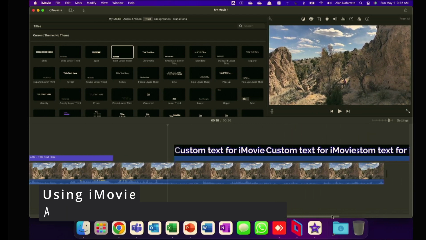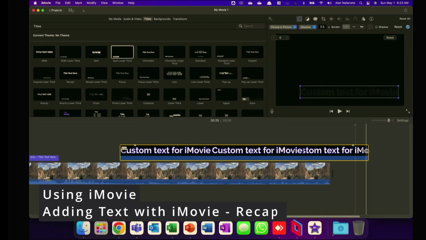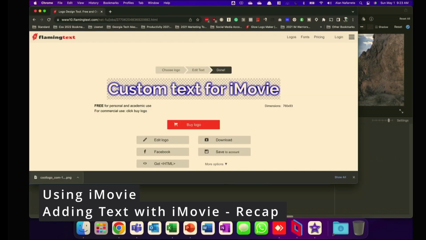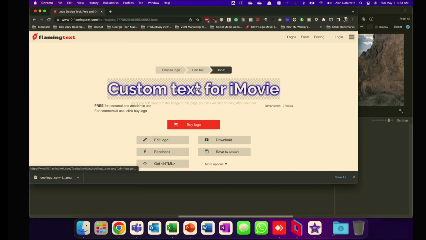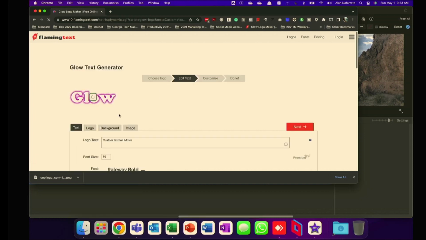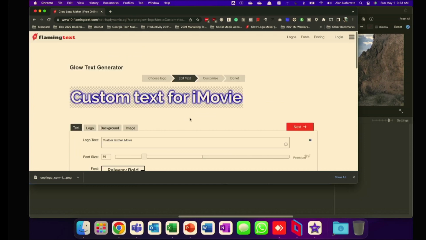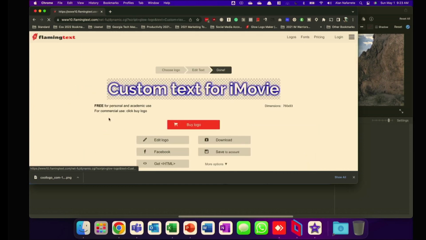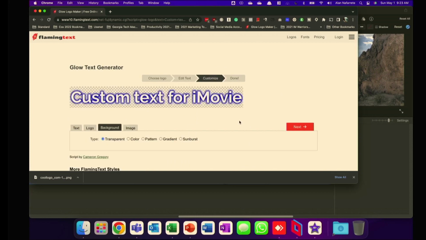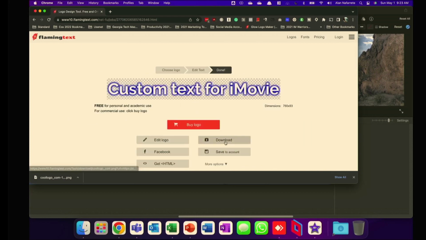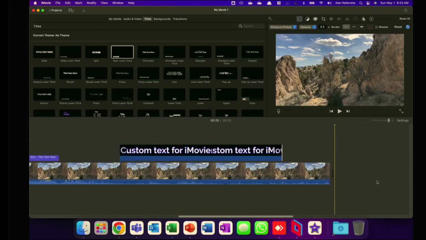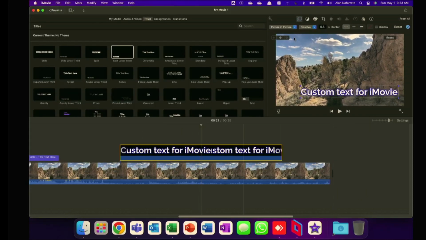So to recap, because that was kind of advanced, you download any software maker for custom text, such as flamingtext.com. You can edit the text in this free website and then customize it the way you want. Make sure though, when doing this, you set the background to transparent. And then once we download this file, we can simply drag it into iMovie and then make sure to do the picture in picture to get it to be wherever you want to place it.